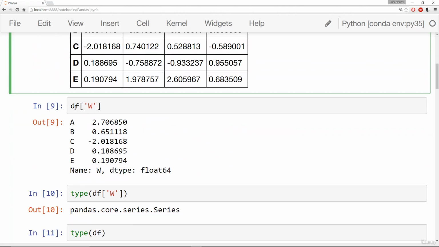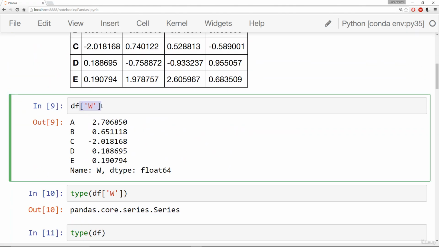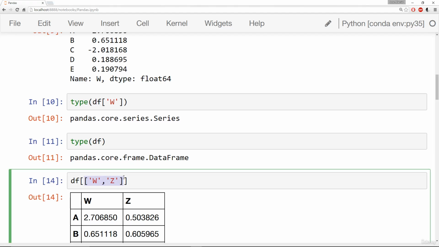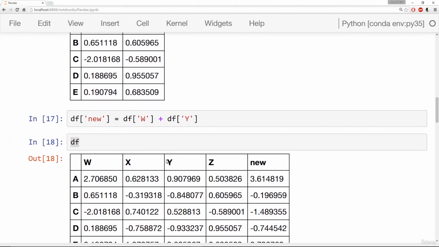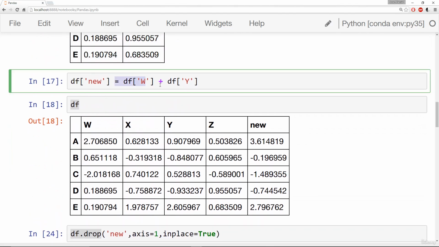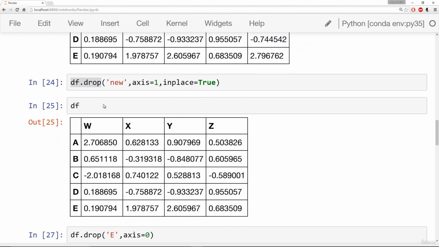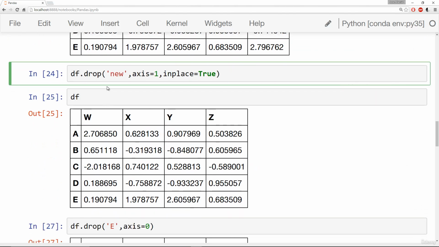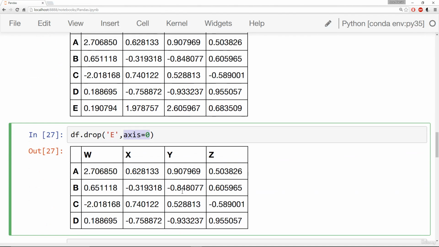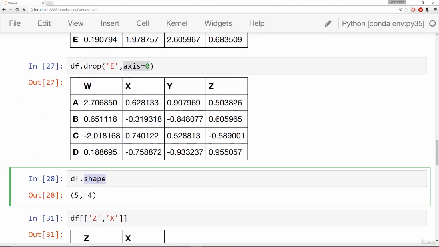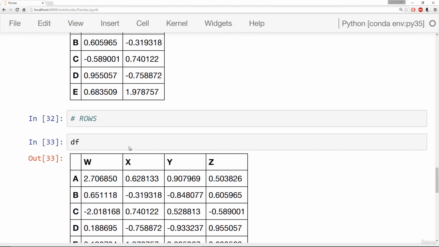Then, for selecting columns from a data frame, you can say df, and then in brackets, pass in the column you want, or pass in a list of the columns you want. And remember that each column is actually just a series. You can create new columns based off of old columns by using this sort of arithmetic. Then you can drop columns or rows using df.drop. Remember, you'll need to say inplace equals True if you want the effect to be permanent. You say axis 1 for columns, and then axis 0 for rows. And again, that comes from this shape tuple. 0 index was rows, 1 index was columns.